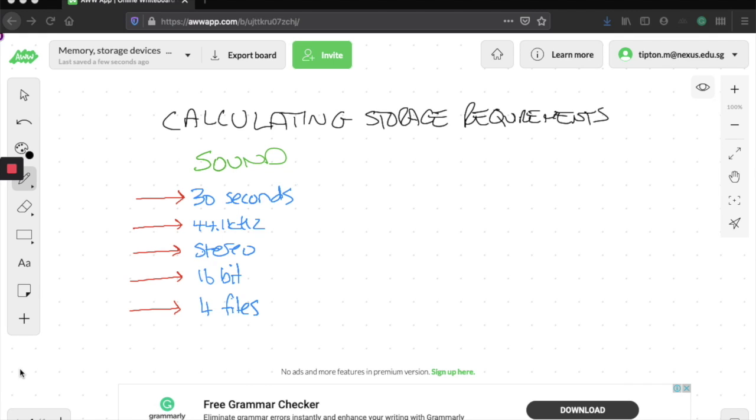The first thing we need to do is work out the size, and we'll do this one in megabytes as well. First we work out the size of each file, then the size of the 4 files. It being a stereo track, we need to remember that from last time. We've got a 30 second track, so it's 30 seconds. A 44.1 kilohertz sampling frequency means that every second 44,100 samples are being taken. Each sample is 16 bits. And don't forget it's stereo, so there are 2 tracks.